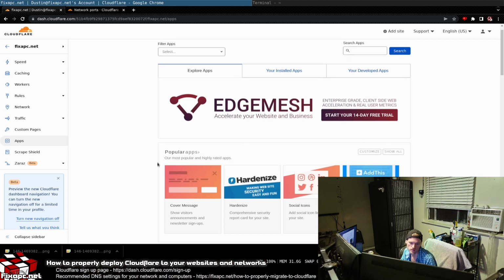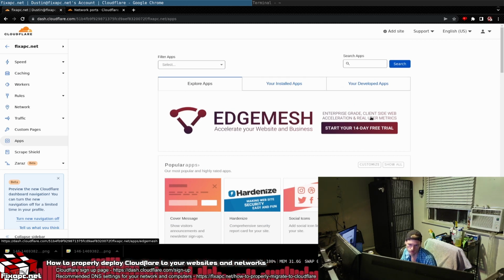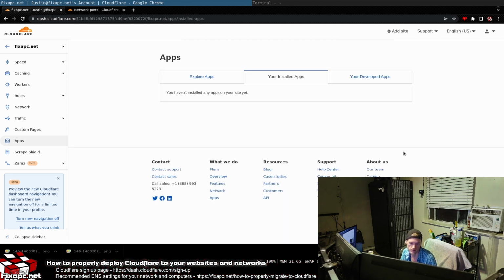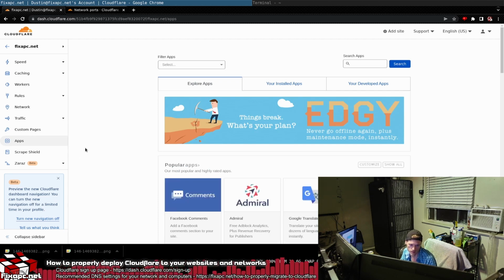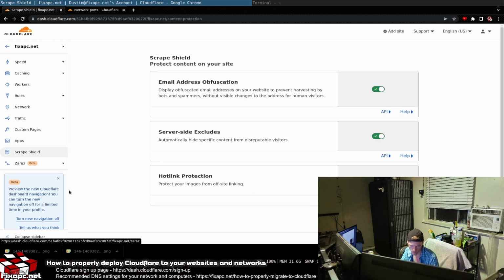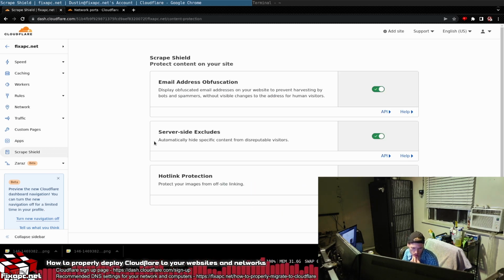Apps. Now this is cool. They have tons of apps and APIs. Server-side excludes automatically hide specific content from disreputable visitors.